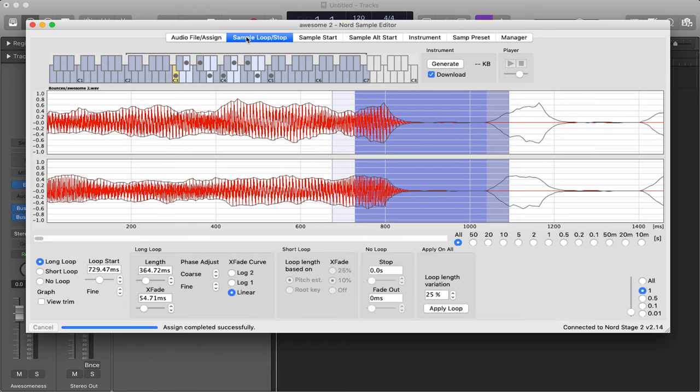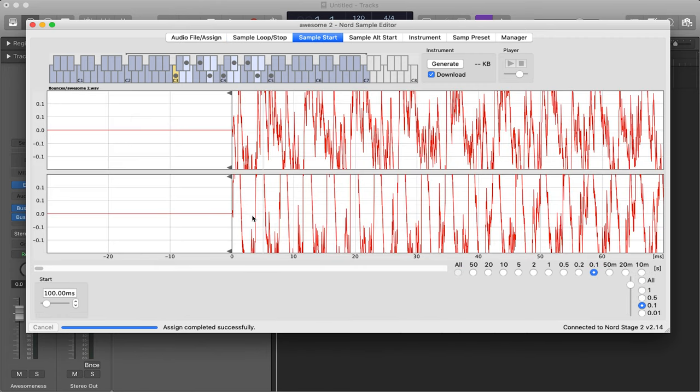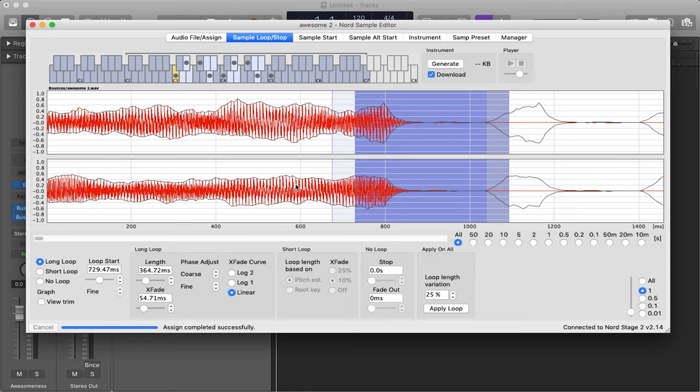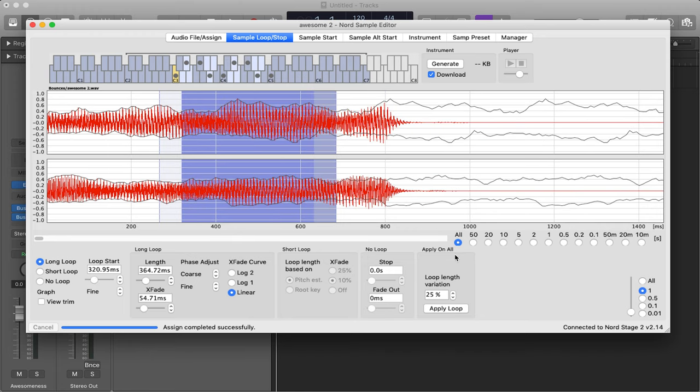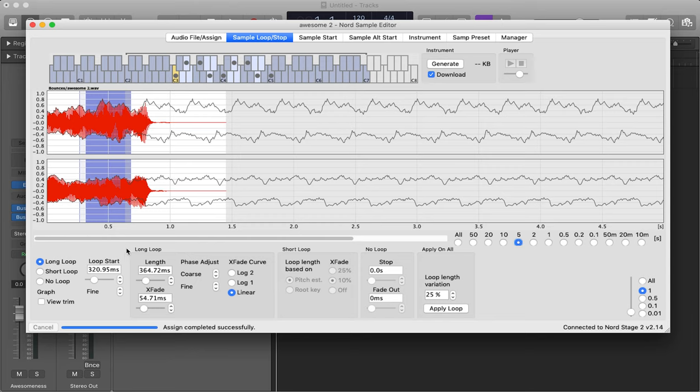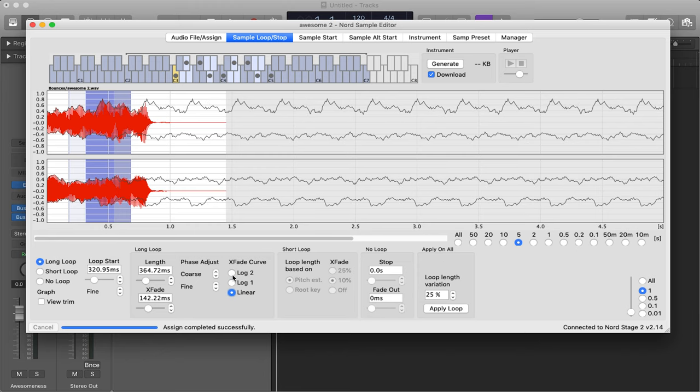The next thing we want to do is we want to make sure that the samples start in the right place, and as you can see, it looks good. Now we're going to hit the sample loop button here at the top of this window, and we're going to go ahead and set that loop right now. Let's go ahead and zoom out a little bit. Add a little bit of a crossfade, and what's cool is that you can actually select the type of crossfade to use, and it'll show you a waveform so you can make sure to pick the right crossfade curve.